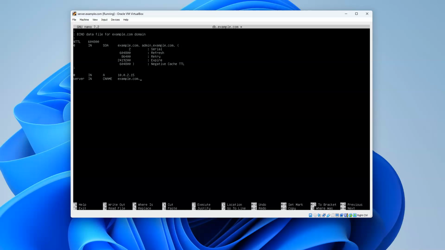So server.example.com points to example.com, which is the 10.0.2.15 address. Maybe we want to have a different machine that's a DNS server. So maybe we'll call it DNS, and DNS records need to have A records. I can't do CNAME records. So do 10.0.2.15. And then maybe I want to have this be a mail server as well.